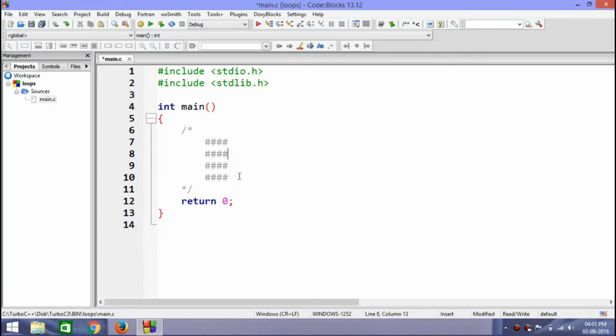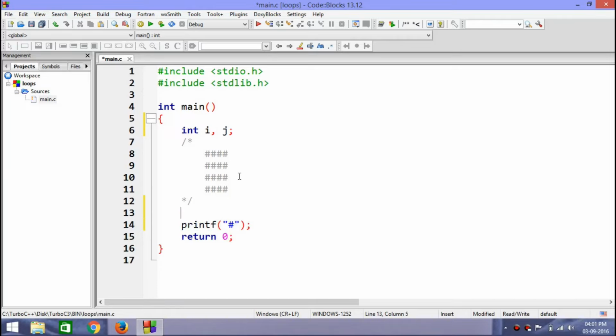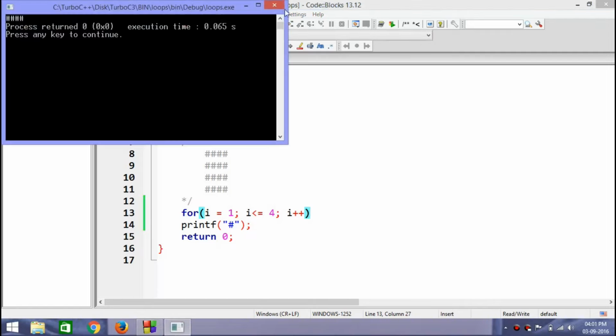So let's try making the pattern. First, I'm defining two variables i and j, which will be used inside the two for loops. Then what I need to do first is print a hash here. Then I need to print this hash 4 times. So I'm running a for loop which runs 4 times. Now let's try running this loop and see what happens. It's printing hash 4 times.